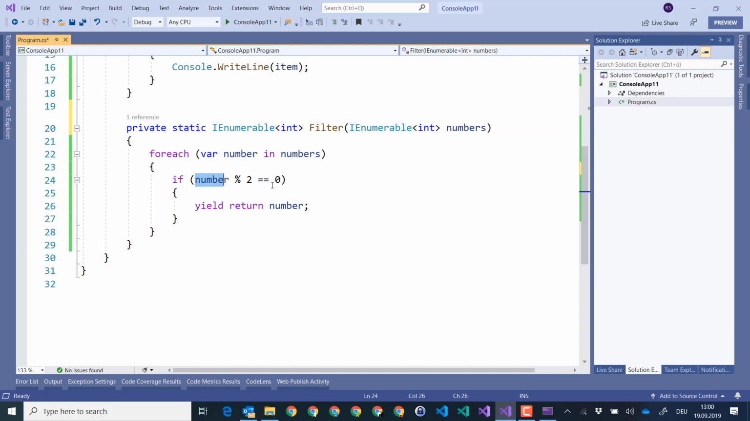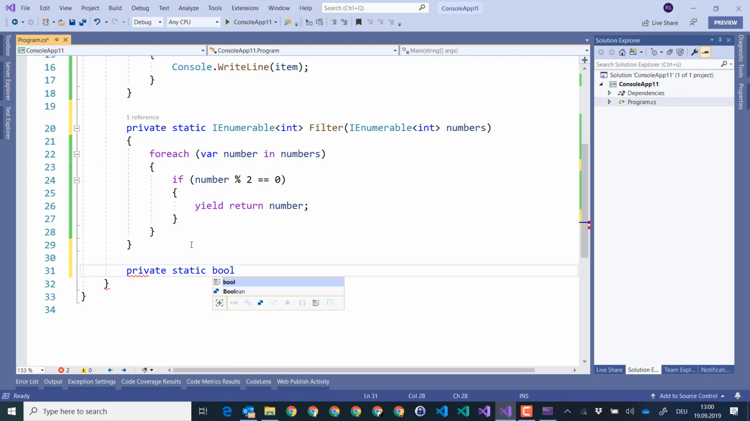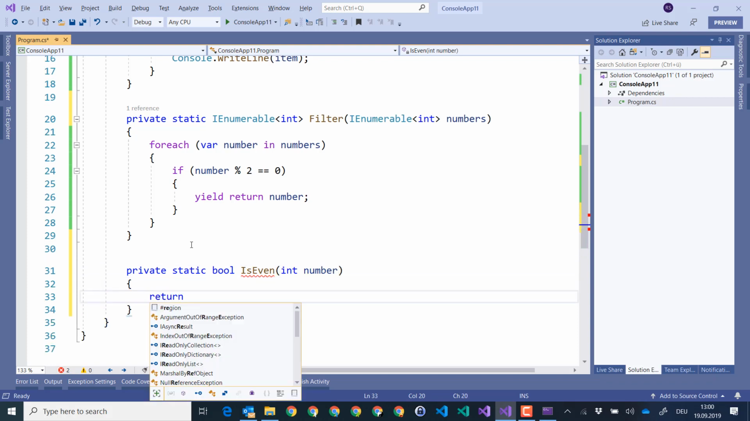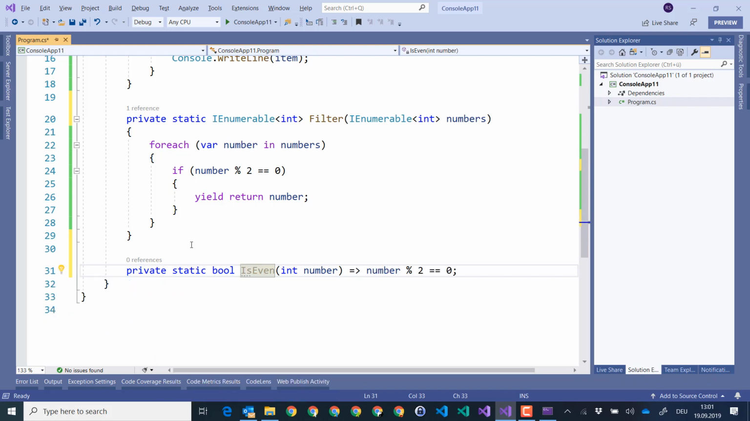What we can do is take this expression here and make it a function. So we can say private static bool IsEven(int number), and this is return number modulo 2 equals 0. Get it? And if we want to simplify that a little bit, we can make it an expression bodied member, and it looks like this.